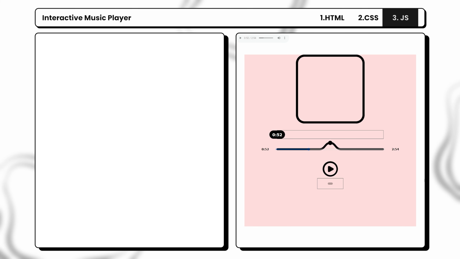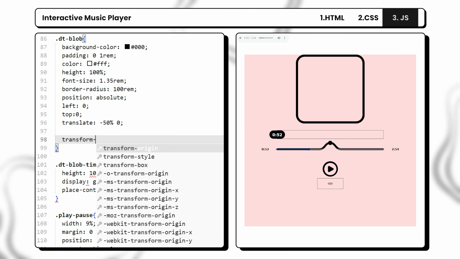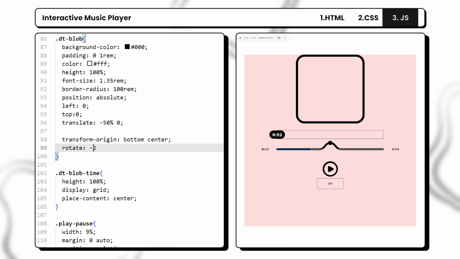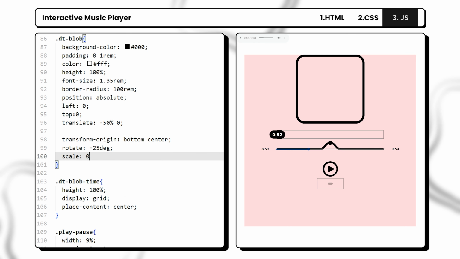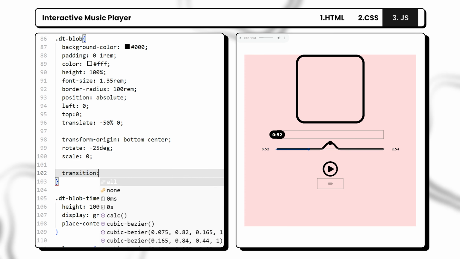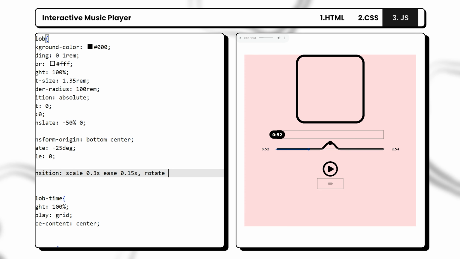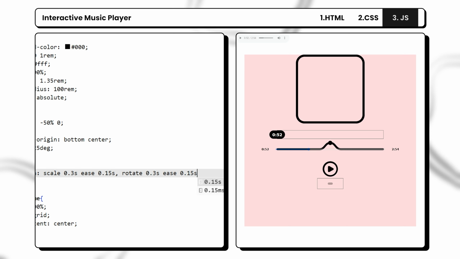Next we will work on our DT blob, so we will go to our CSS and we will set its transform origin to bottom center. We will give it a rotate of -25 degrees and a scale of 0. We will then transition the scale property for 0.3 seconds and we will give it an easing of ease with a 0.15 seconds delay, and we will also transition rotate with the same values. And as you can see, when we reload, it disappears.